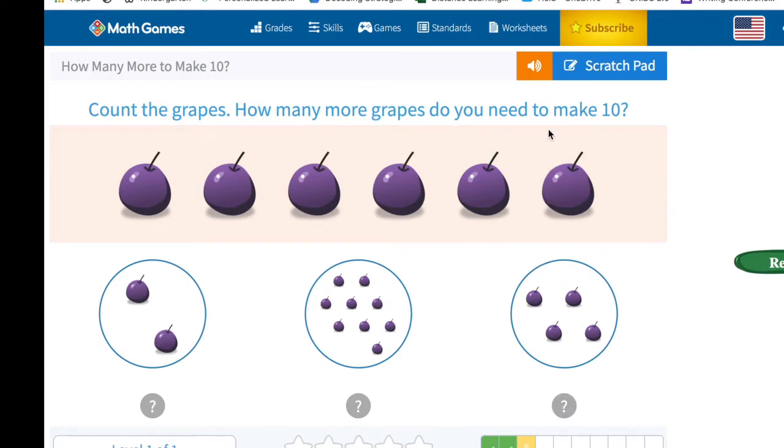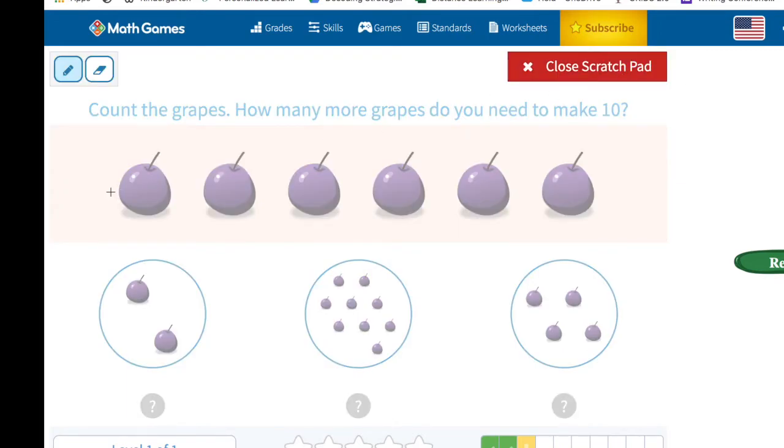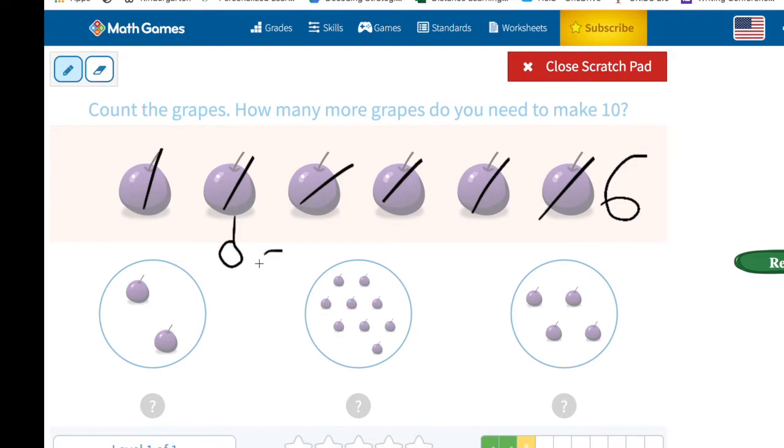Grapes. Count the grapes. How many more grapes do you need to make 10? The first thing that we're going to do, what are we going to do? We're going to count them. So 1, 2, 3, 4, 5, 6. So we started with 6 grapes. We need to count on and add some more grapes to make 10. 7, 8, 9, 10.